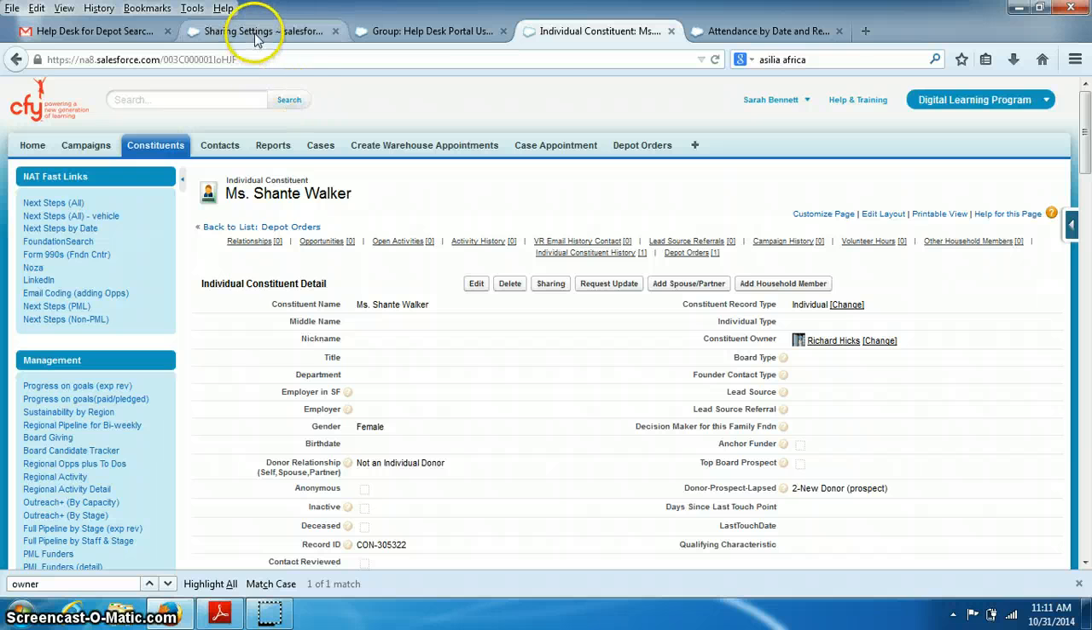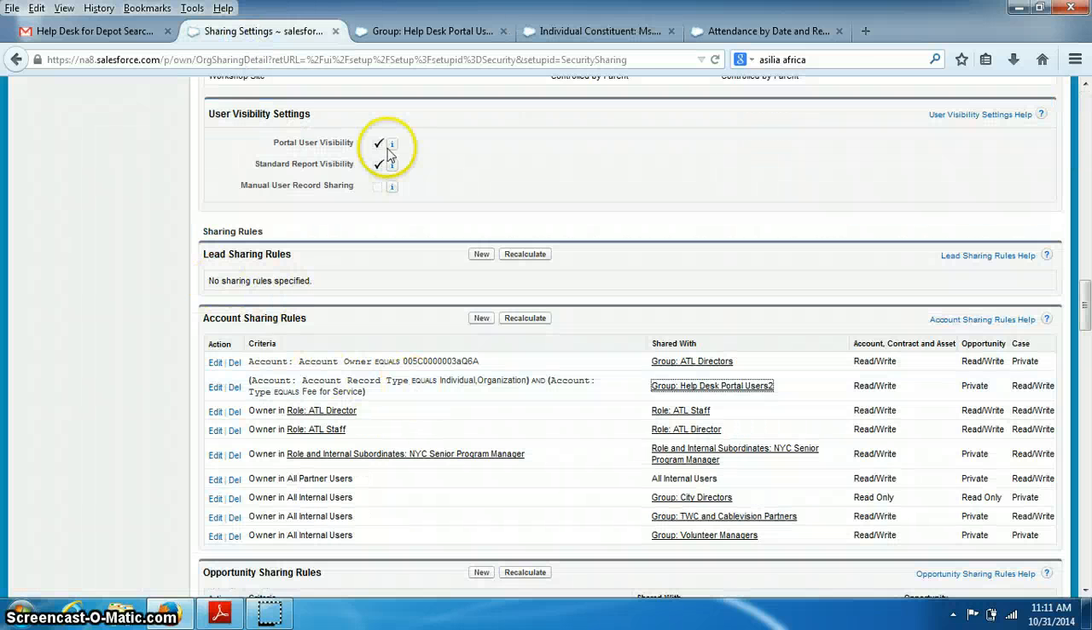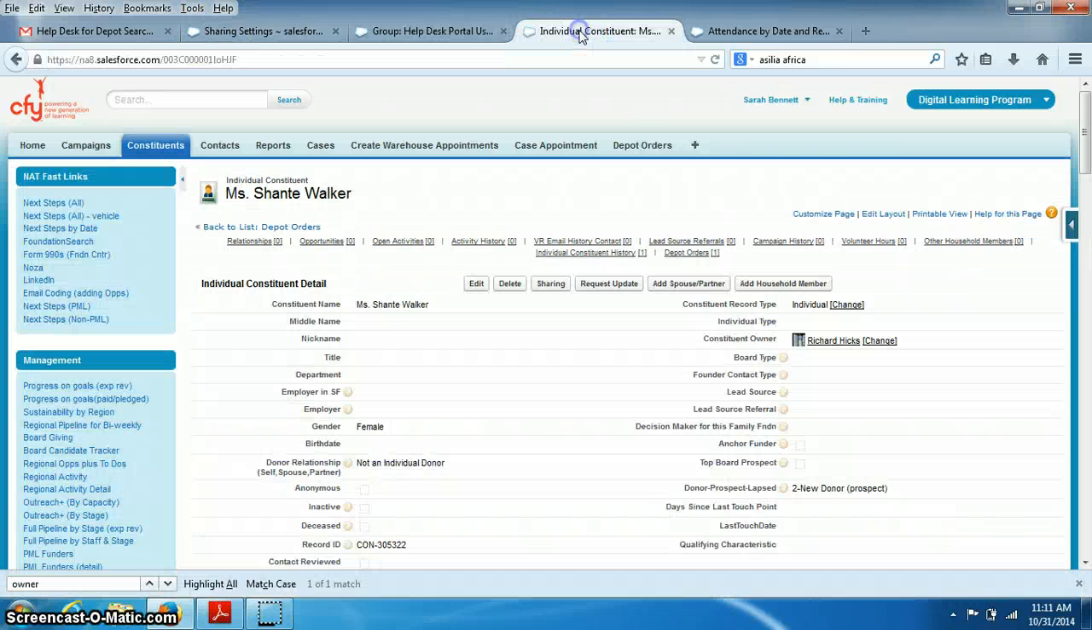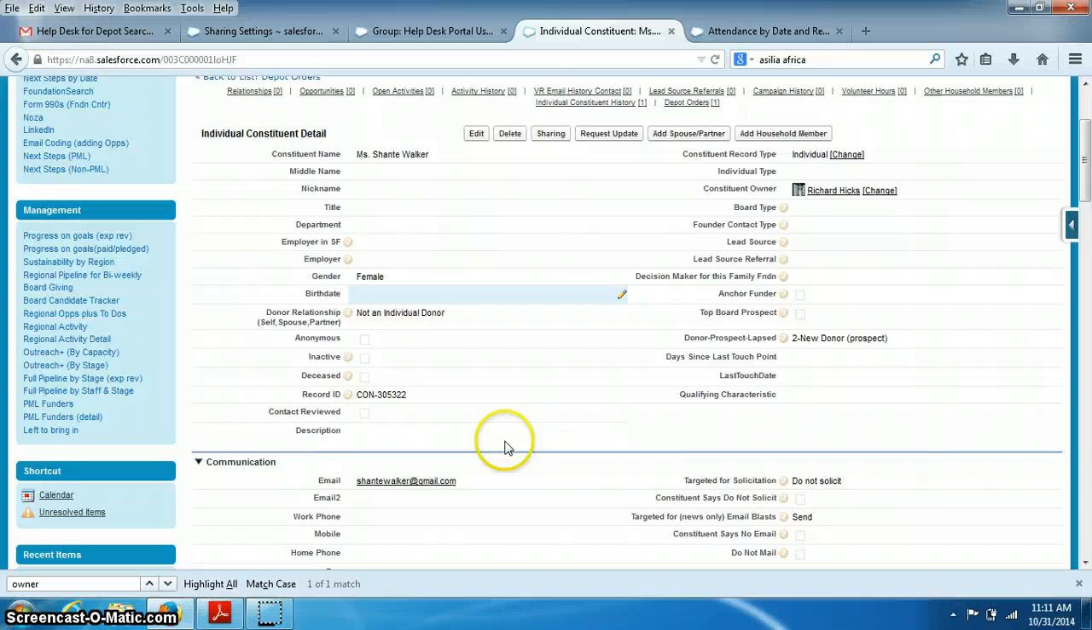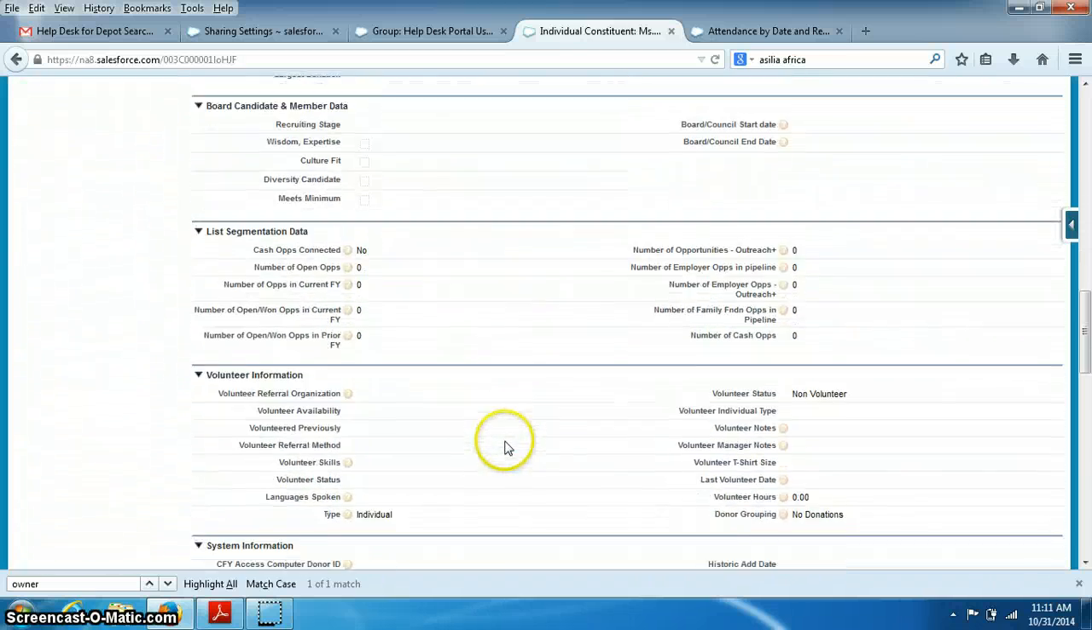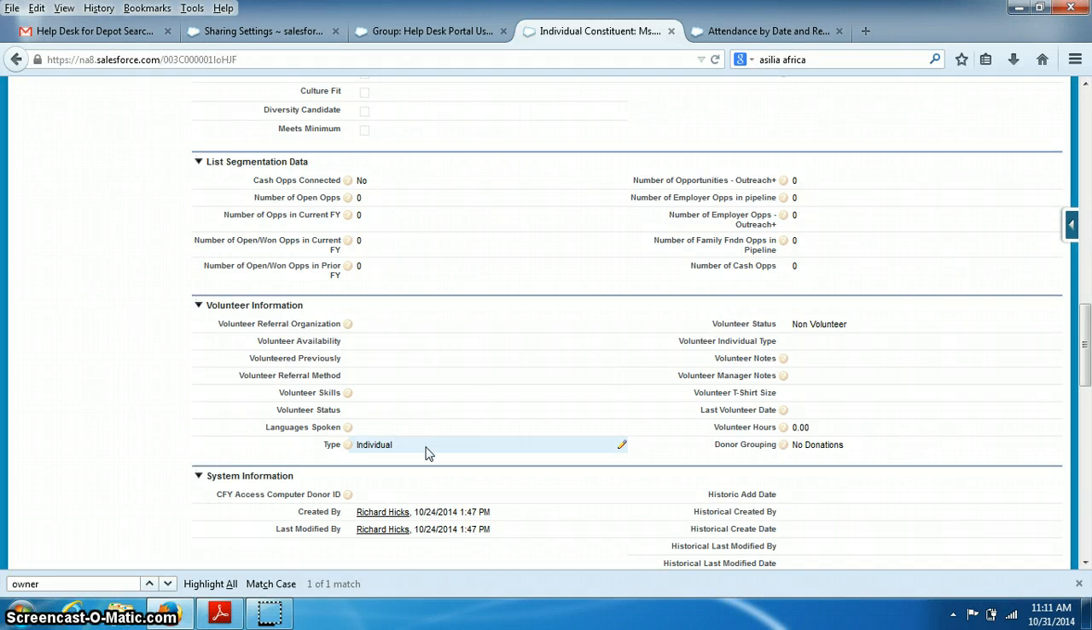So I updated the sharing rule so it'll include individuals, but they still need to be demarcated or denoted or updated, whatever word floats your boat, to being fee for service right here. That way we're limiting our exposure in the portal to just those records that have fee for service on it. We're not showing them any of our high dollar donor information. We're limiting the scope as much as possible.